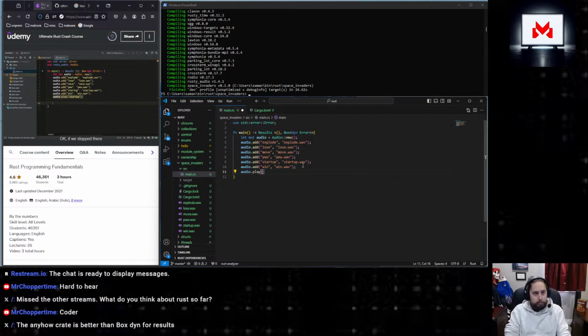Okay, if we stopped there, we wouldn't be able to hear this because the audio system plays the audio in a separate thread in parallel. So if we just left it like this, we'd run off the end of main, and that would cause all of the threads to shut down, and so we wouldn't hear anything. So let's have this cleanup section where we say audio wait. That will block until all the audio is done playing, and then we need to return our OK. Now we should be good to go.